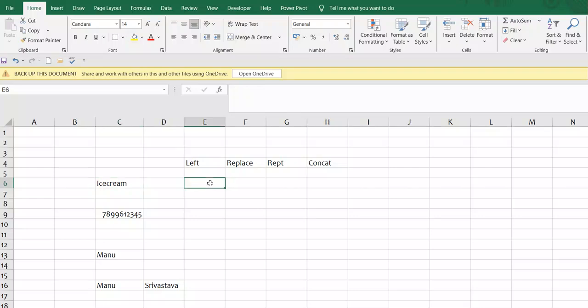For example, this is an ice cream. So let's try it. We type equals LEFT, open the bracket, select the cell, comma, the number of characters. So what does LEFT mean? From the left, how many characters you want. For example, I want three characters, which means I want "ice". So I put three, close the bracket and press enter. You see, I get "ice".